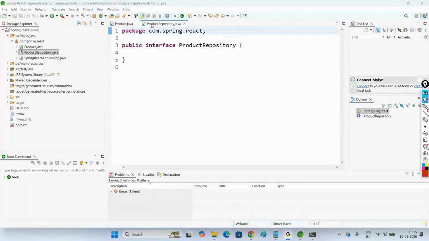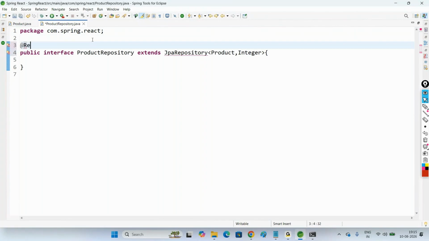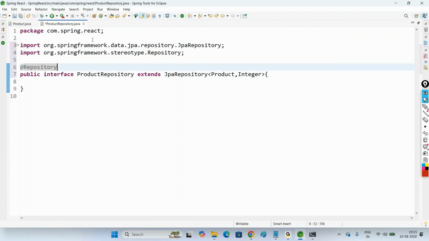So what we need to do, make this interface extend JPA repository. The entity class name is product and primary key data type is integer. And above this, mark it as @Repository. That's it. Now this completes our repository. Next, the important one, controller class.